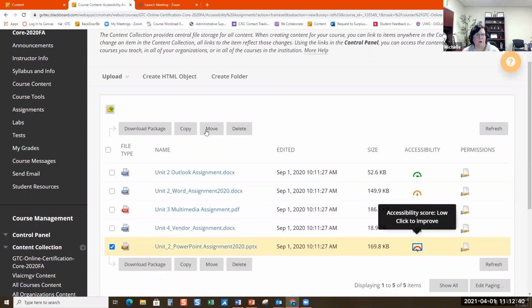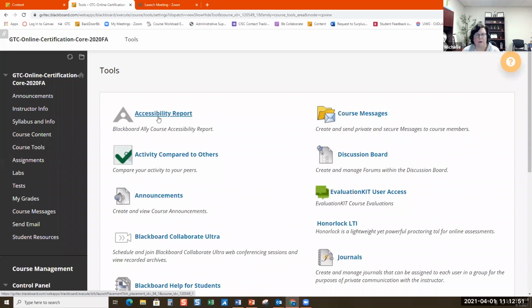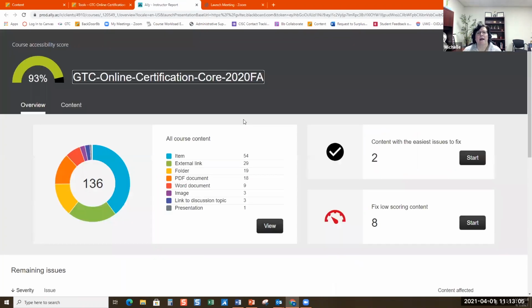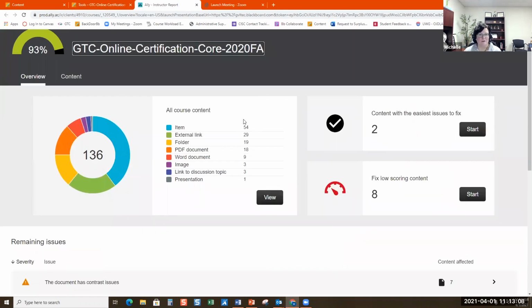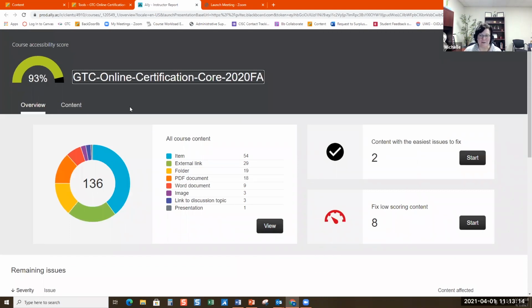Where else can you go to access these documents to fix them? If you go into Course Tools and launch your accessibility report, I do want to mention students might be able to see this. Don't worry, they can click on the link, but it's not going to launch a report for them. And this gives you an overall for your course. How are you doing? Now it looks pretty good that I'm at 93%. I'm in the green, but there's still areas I can fix.